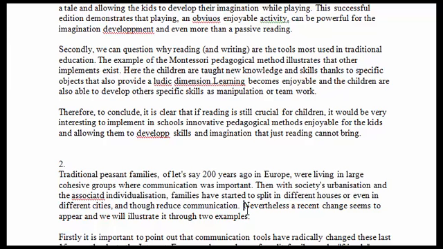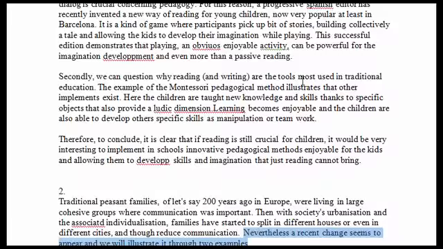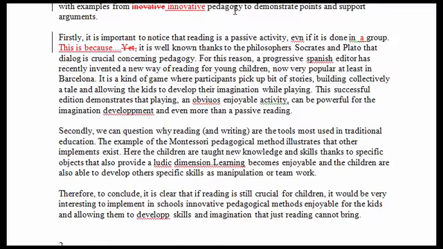Now remember, you also need to mention what kind of examples you are going to use. Okay? You need to give some information. Like you did here. You said, I'm going to be referring to innovative pedagogy.